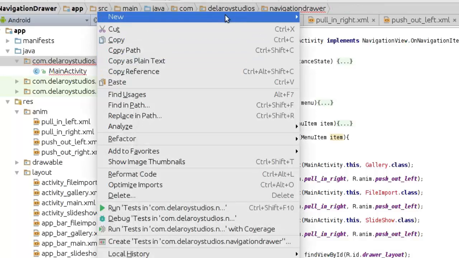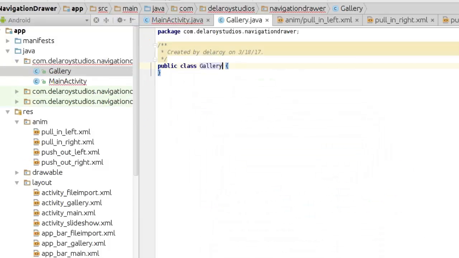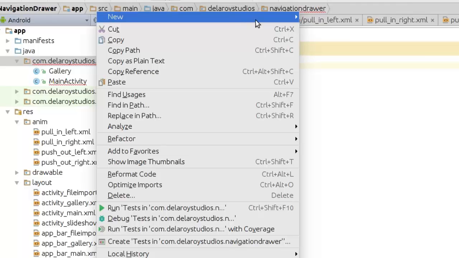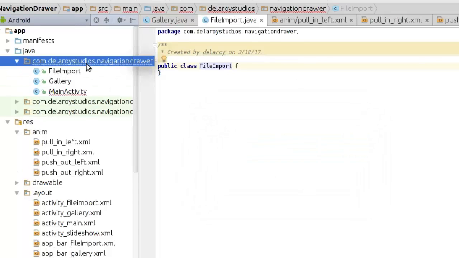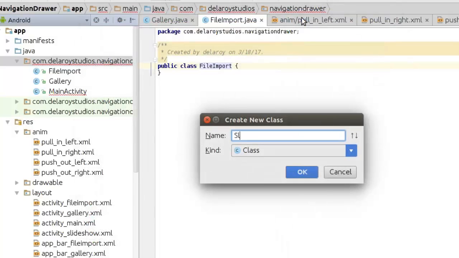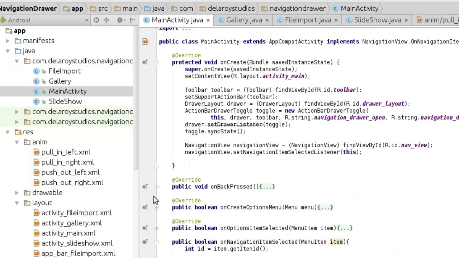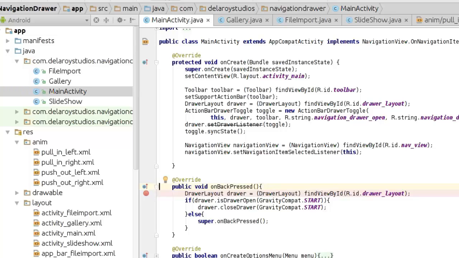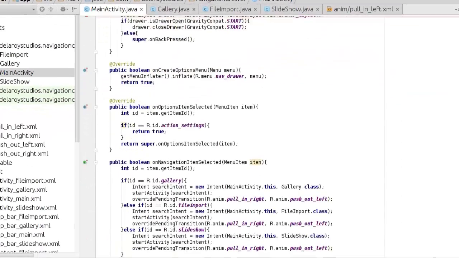Now we need the gallery, file import and slideshow. Let's quickly clear that. New Java class, Gallery. Another one, new Java class, FileImport. New Java class, Slideshow. That's fine. The set, right? We're okay with this.